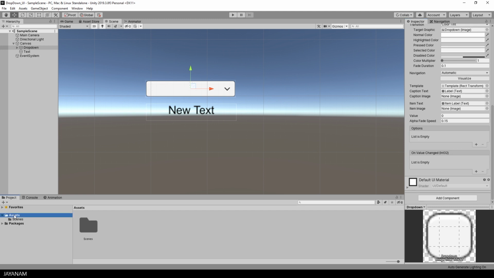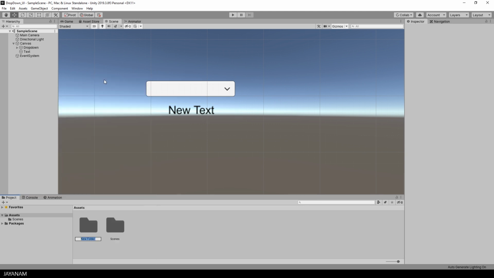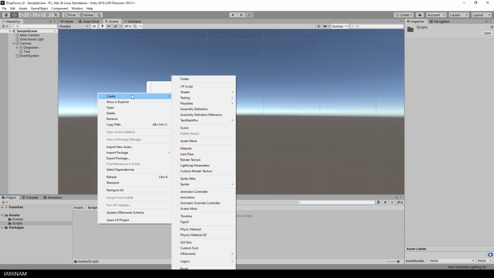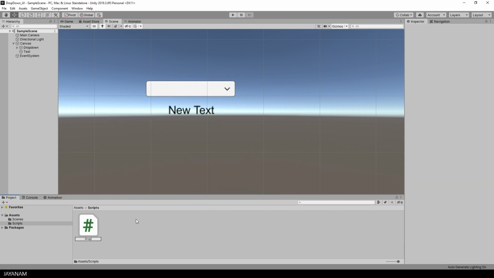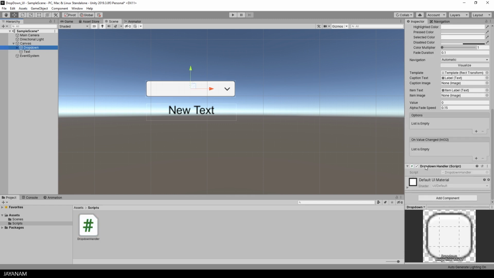Okay, now comes the programming part. I add a folder for the scripts and then add a C# script to this folder. The script I call dropdown handler. After that, I assign the script to the dropdown and then open it in my default code editor, Visual Studio 2019.